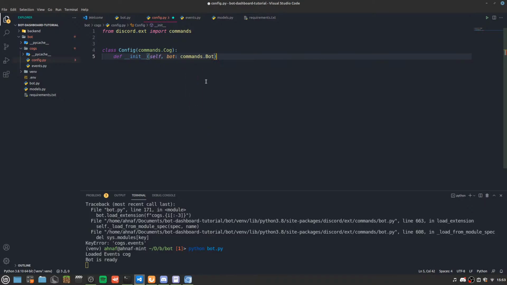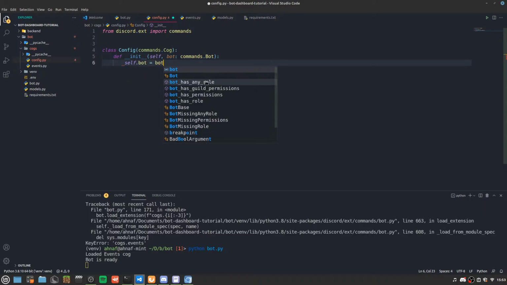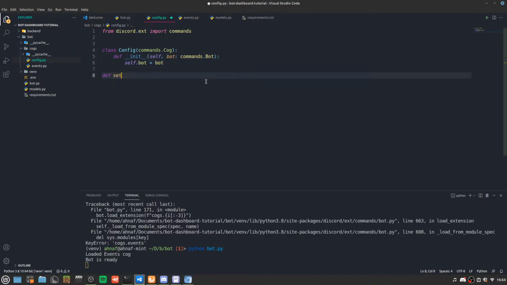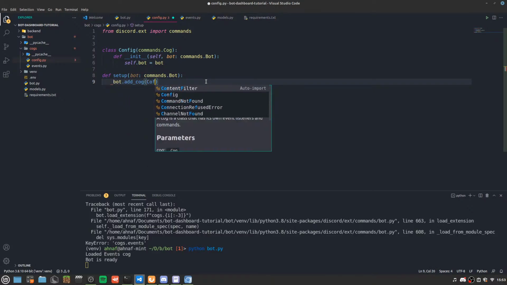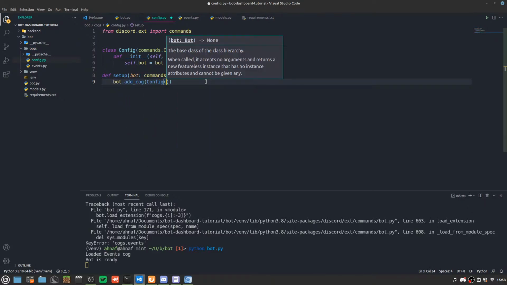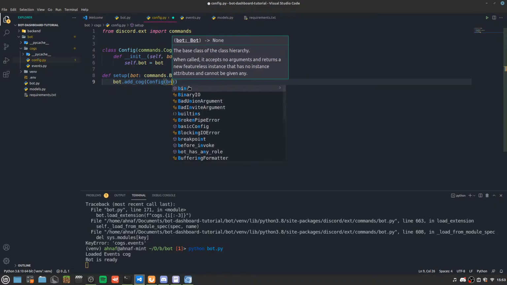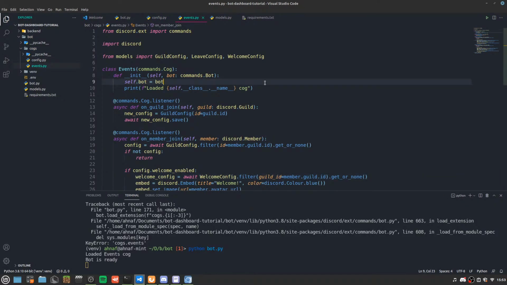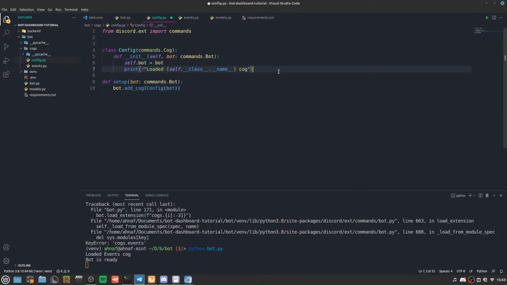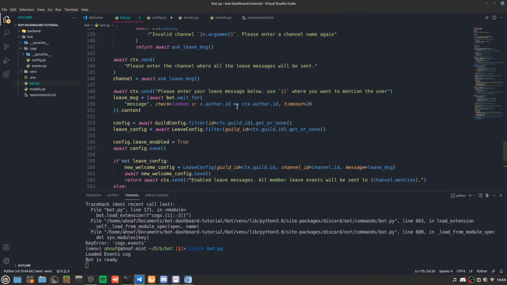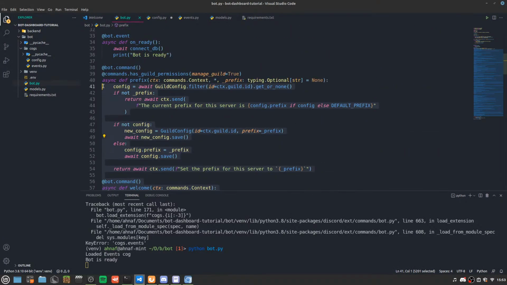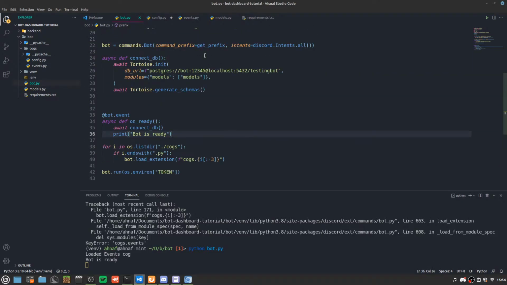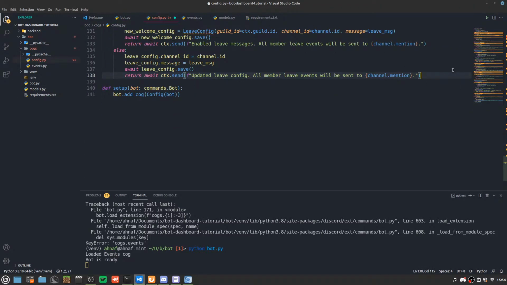And then we can just run a def setup. Bot is going to be commands.Bot, and bot.add_cog, and that's going to be Config(bot). I also want to copy the data print thing from here, to basically show that this cog has been loaded. Yeah, we can actually have this here. Prefix. Great. And boom. So all this here.